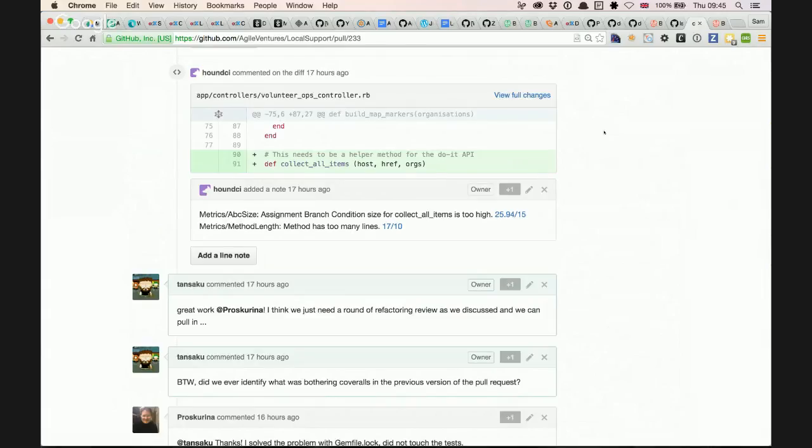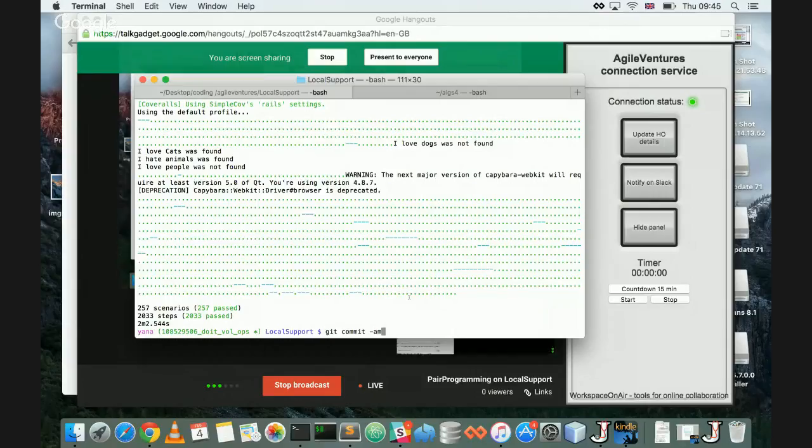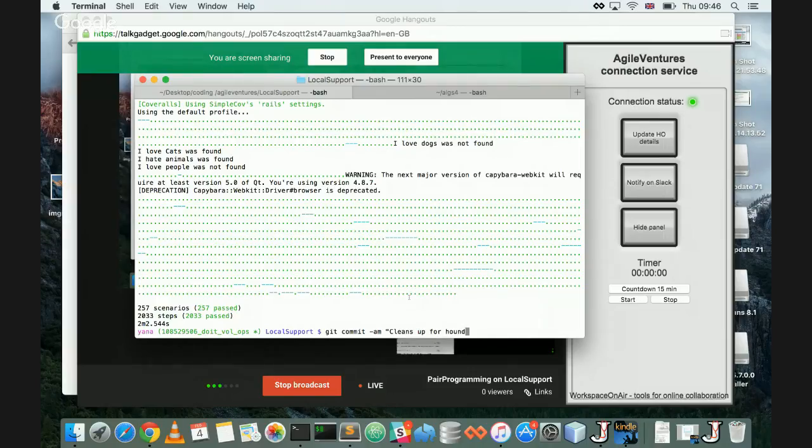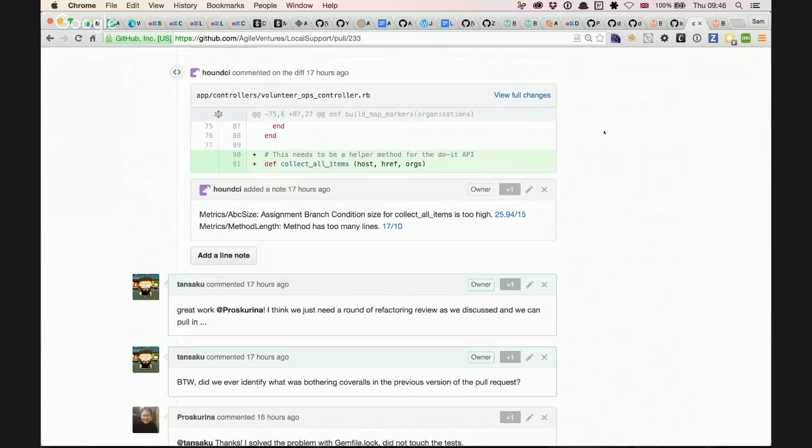So you could just do a commit there and push this up to the branch. Exactly. And then say something like cleans up for hound, or whatever will be fine in this instance. Should I mention the method? Well, you can do. I think the commit usually, well, @marker_Jason.